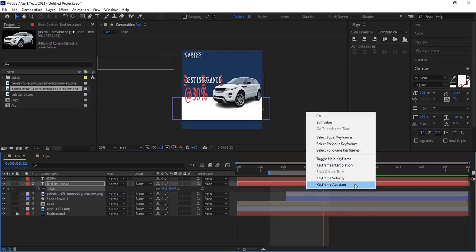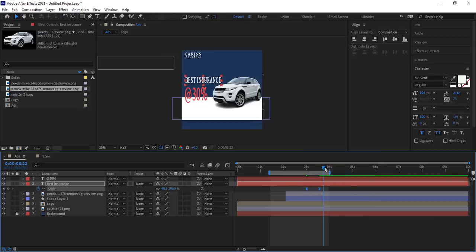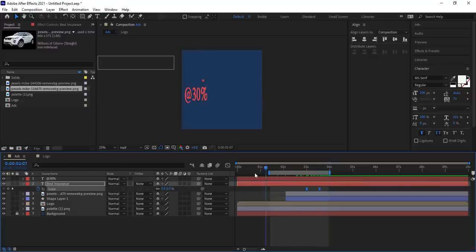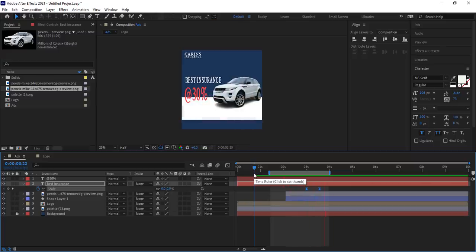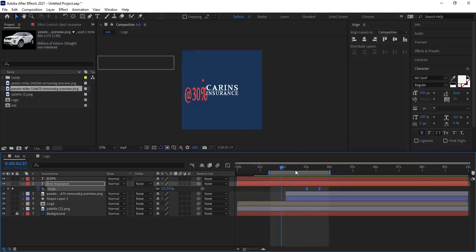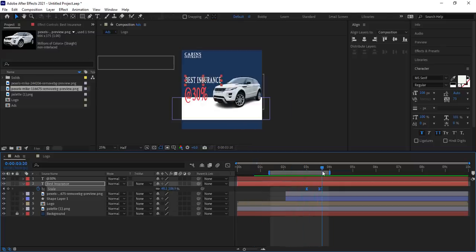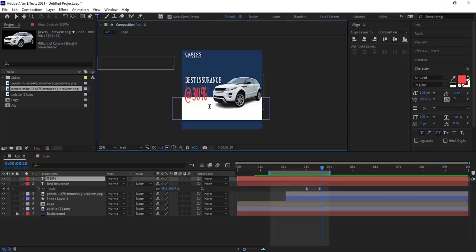Now we can easily use that as well. That's a very simple animation, but it serves the purpose we want it to. So now here comes the final one. So we have something like this. Now we want to animate the 30% just after the best insurance has fallen onto its position. So I'm gonna add ease to this. Good.